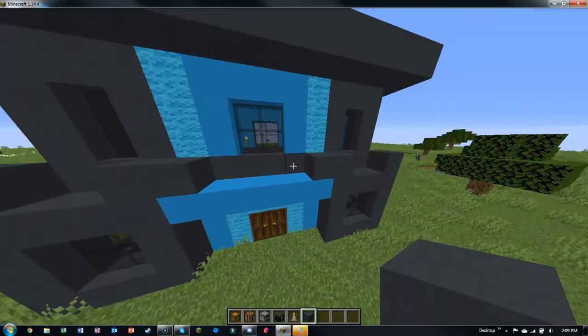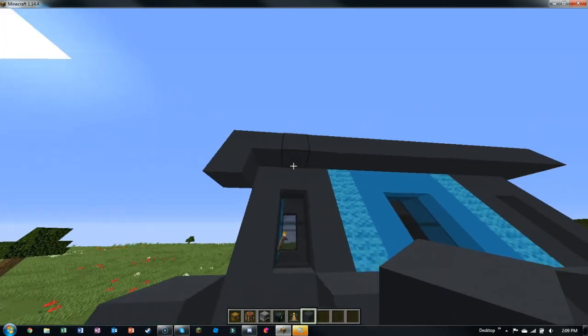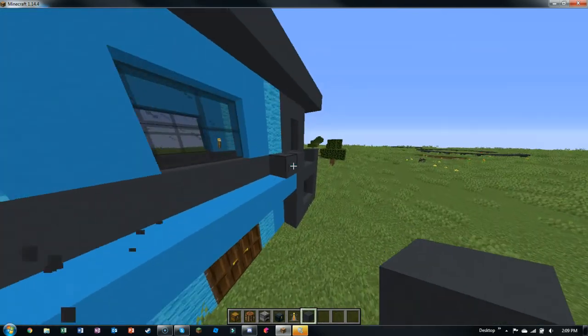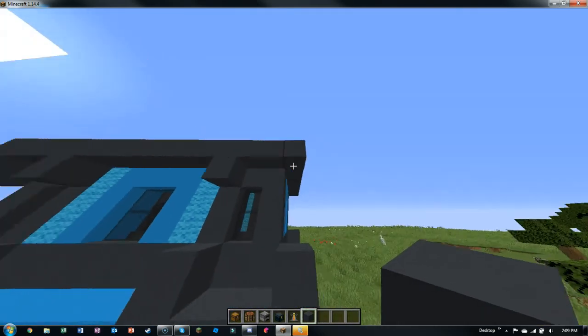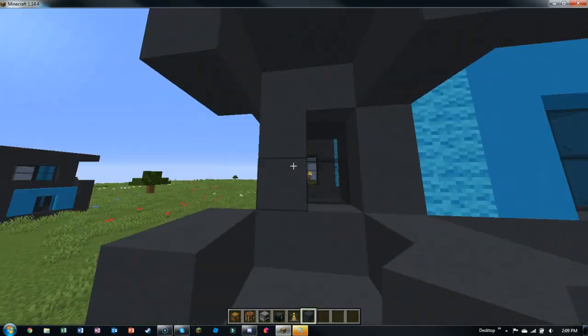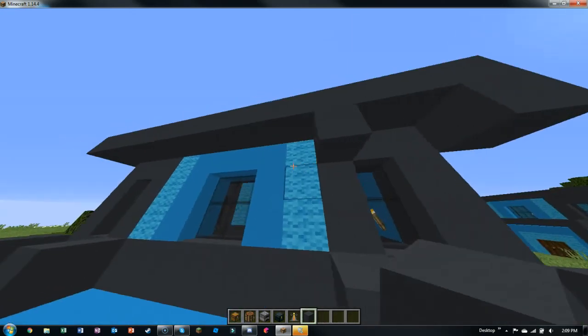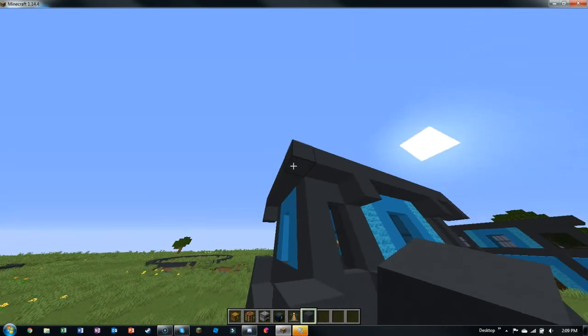And does this look good? Yeah, looks okay. You could also have this. I want to see now. Does this look good? Looks okay. Doesn't look that bad.